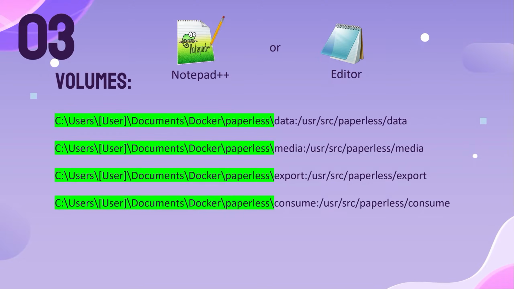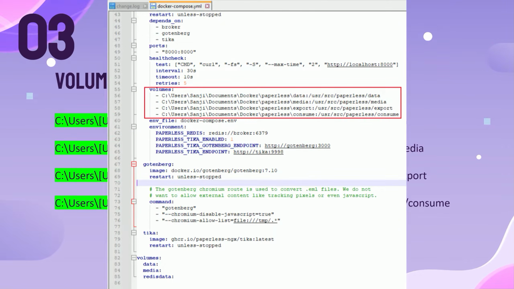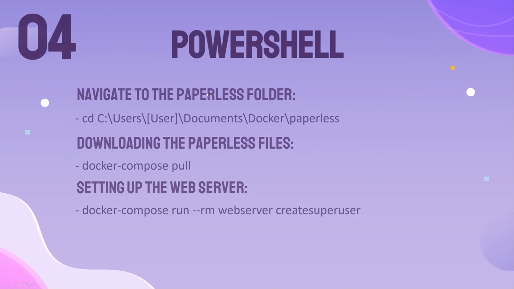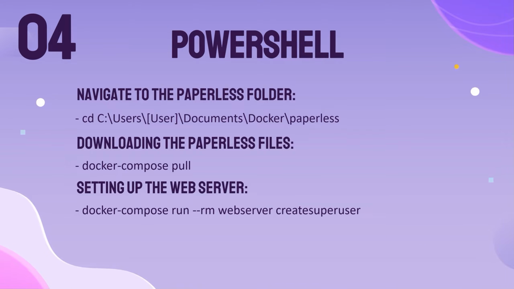Now look for the first entry volumes in the lines. Here we need to adjust the folder path. These need to match where you created the Paperless folder. Basically, the path of the Paperless folder needs to be copied before the preset entry there. Only the dot will be overwritten from the preset entry. Once done, save the changes.